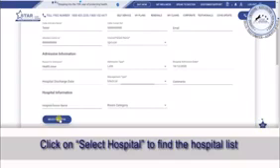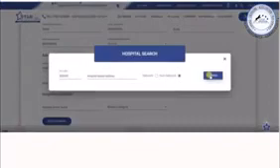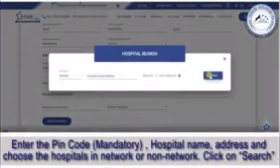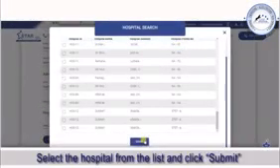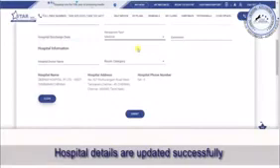Click on Select Hospital to find the hospital list. Enter the PIN code, which is mandatory, hospital name, address, and choose the hospitals in network or non-network, and then click on Search. Select the hospital from the list and click Submit. Hospital details are updated successfully.